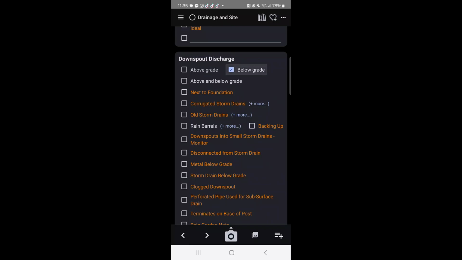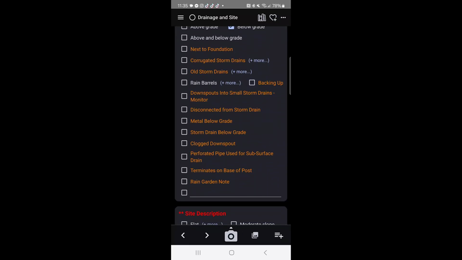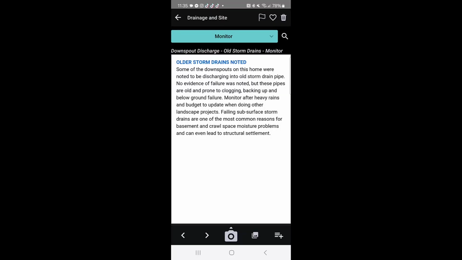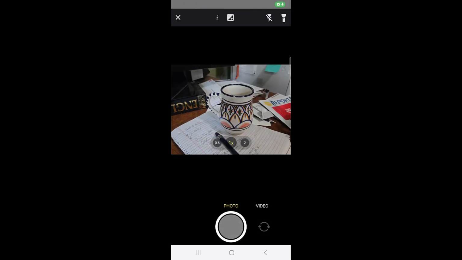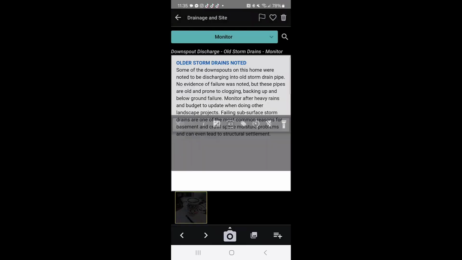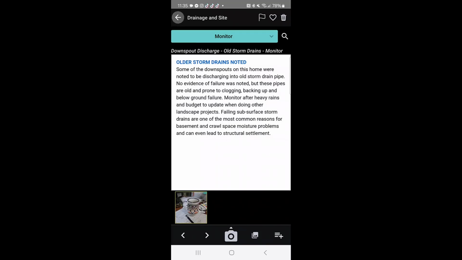So downspouts discharge below grade. Let's say they used corrugated drain pipe. I like to warn people it's sort of a crappy project. So long press, boom, I'm in it. Open the picture, snap a picture, and I'm done. So I got the picture with the comment.